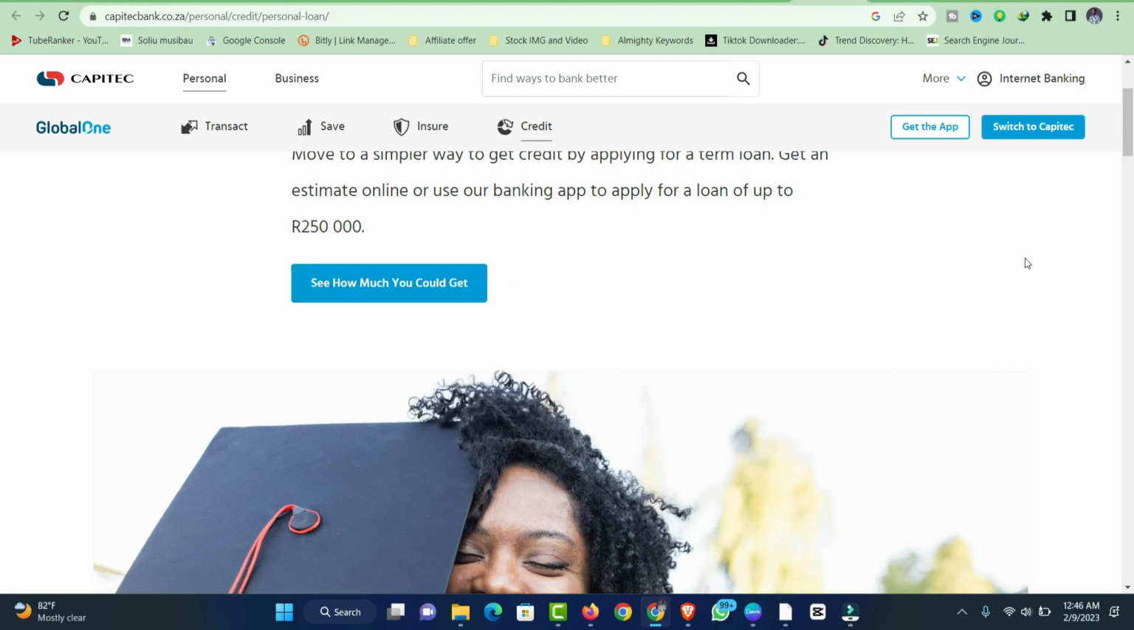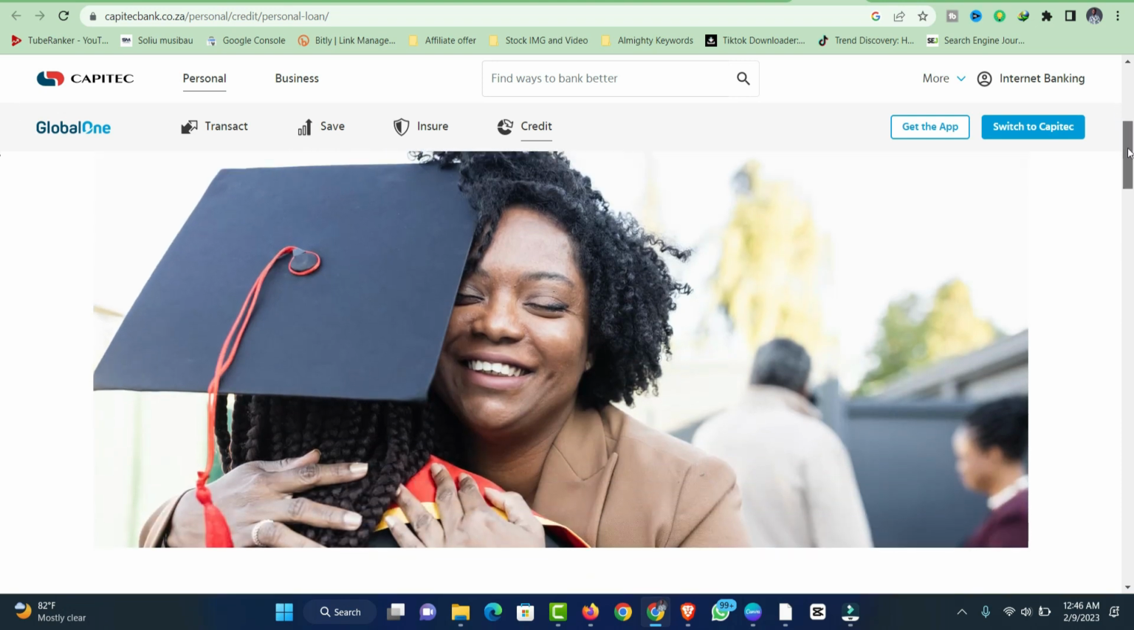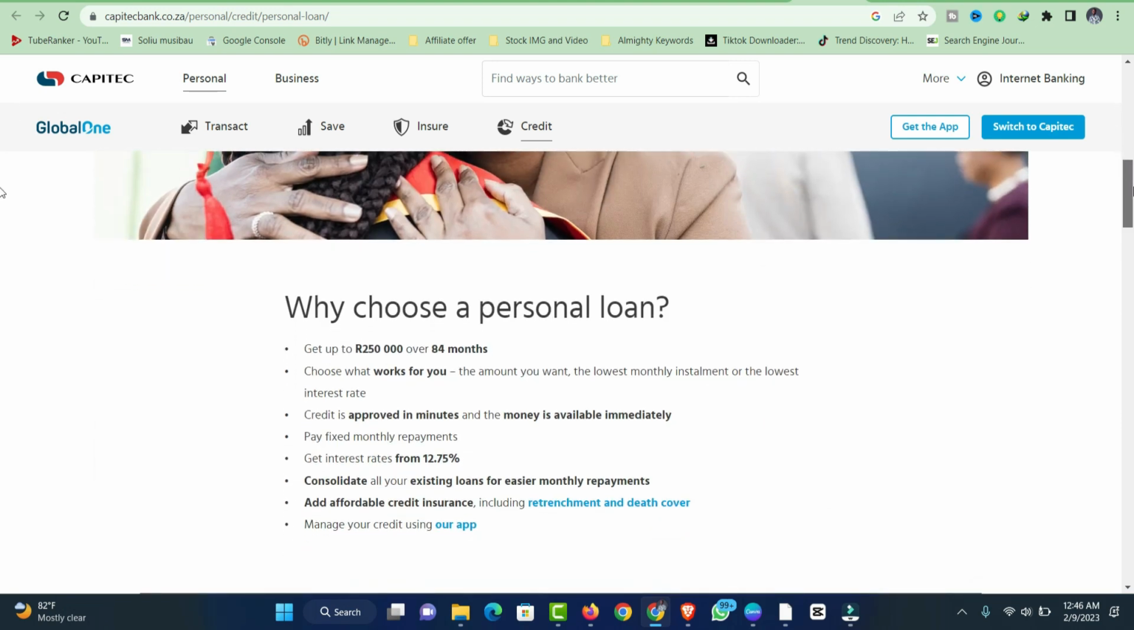Scrolling down, you also see some information which you need to understand before you can get a loan from Capitec. Why you should choose a personal loan: you get up to 250,000 over 84 months, which is around 5 to 6 years. You can choose what works for you, the amount you want, the lowest monthly installment or the lowest interest rate. Credit is approved in a minute and the money is available immediately in your bank account.